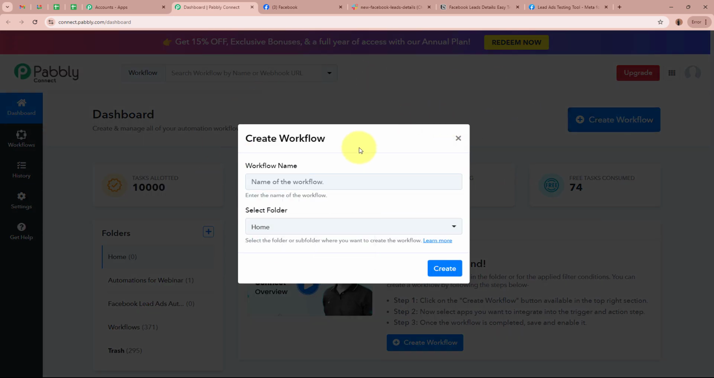A dialog box is then going to appear, which is asking for a workflow name and for us to select a folder. So for the workflow name over here, I'm going to give it as Notify team on Slack for new Facebook leads received and add data in Notion database. So this is the name that I want to give to my workflow. Next, it is asking for us to select a folder.